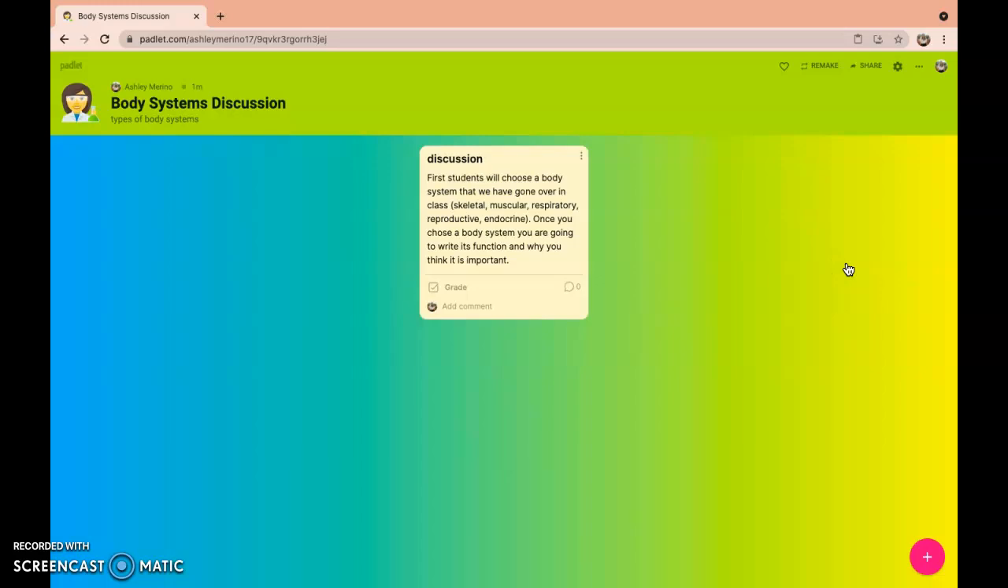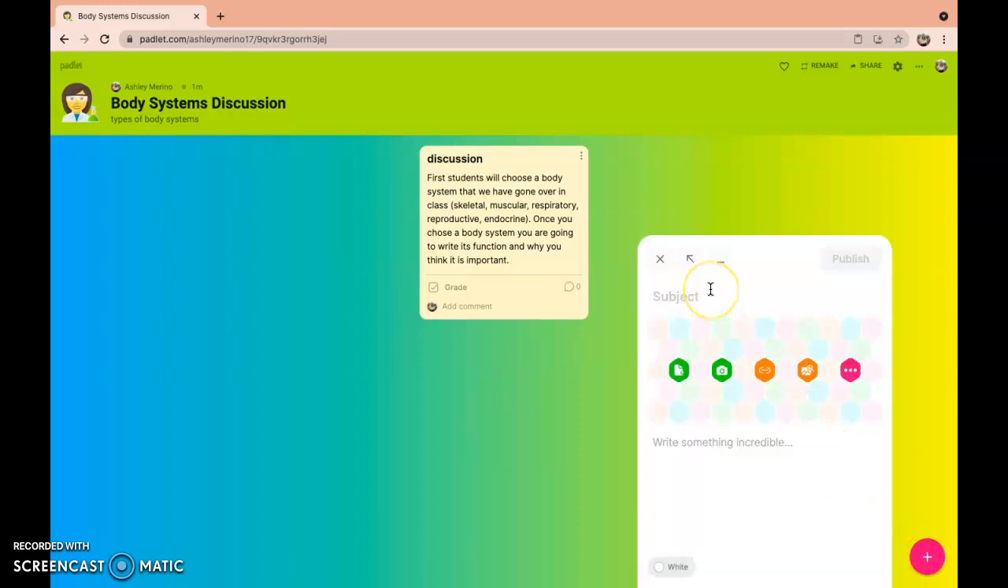Students will do the same thing, go to this plus sign right here. Their subject line will be the type of body system that they are doing. So let's take skeletal. And then they're able to write their discussion right here. We're just going to put bones. And then we are going to hit publish.